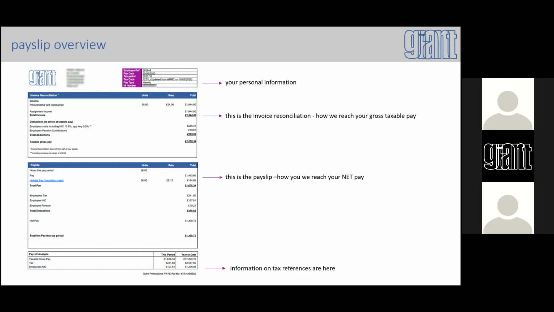Lastly, there is information on Giant's tax references. If you ever need to contact HMRC for tax code queries, you can view our PAYE reference number on your payslip.